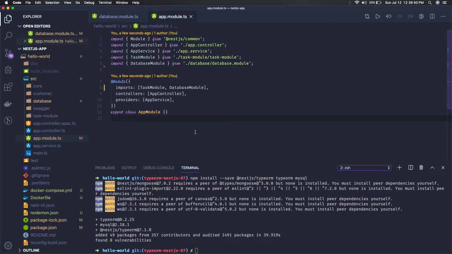Okay, so what we will do is let me install the Docker and all locally, and I will spin up the Docker container for the MySQL, and we will just connect to the database container.